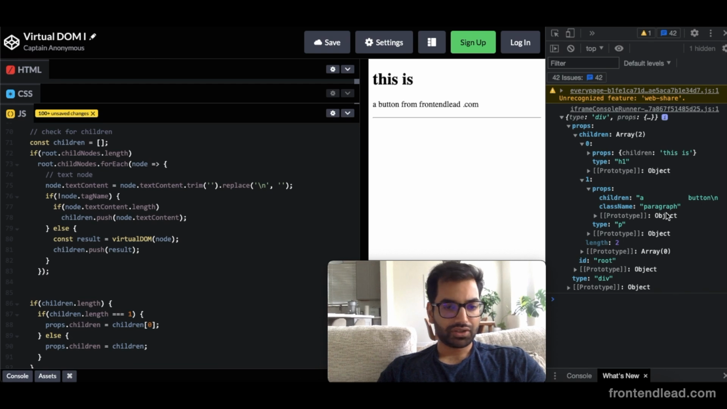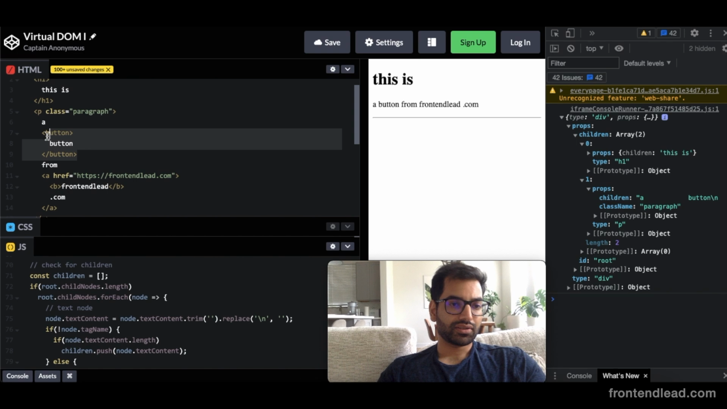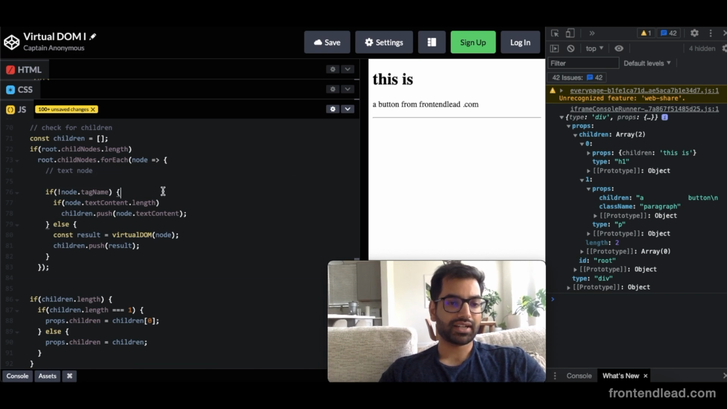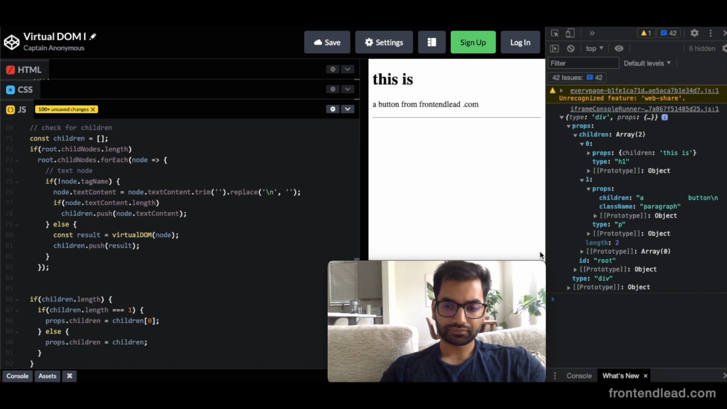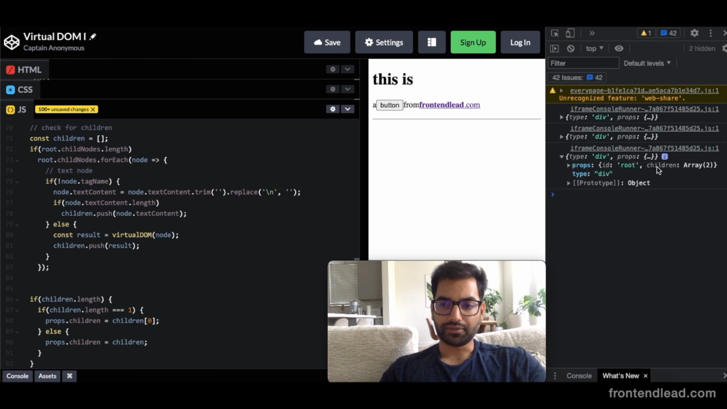So there is an issue here. The children seems to have an a, and then the button itself is actually a tag element, see? So let's try to fix what's going on here. I think the issue is we should only be doing this text content replacement within our tag name condition. So let's fix that. Let's close this out. Let's recheck this now.